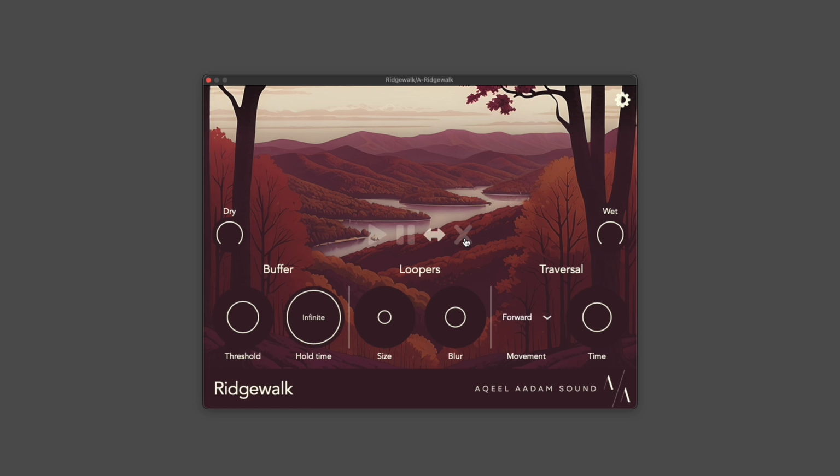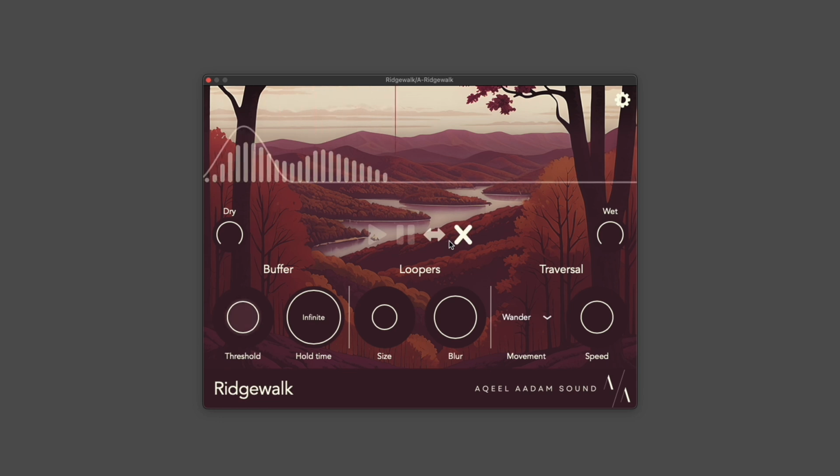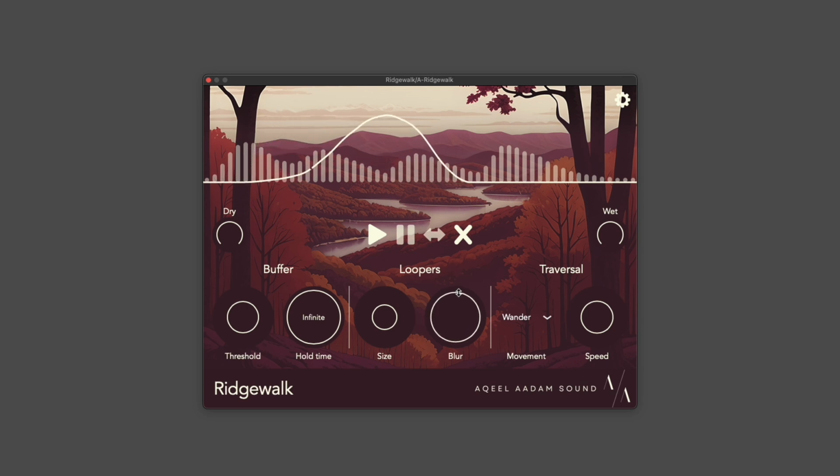Another one of my favorite ways to use Ridgewalk is using it to generate kind of an infinite soundscape from whatever you feed it. I like to use the wander control here. Maybe a moderate speed and a pretty high blur setting. And here I can record whatever into it. And Ridgewalk will just kind of wander around this sample and create a really infinite soundscape.